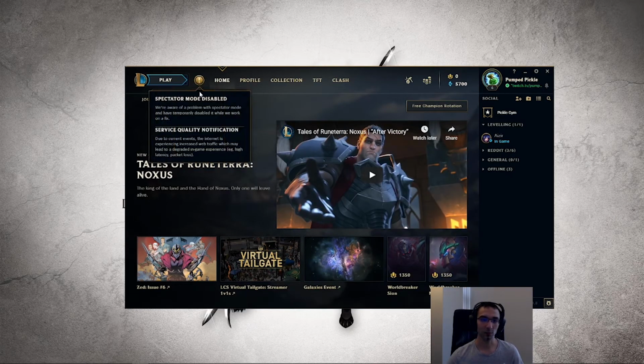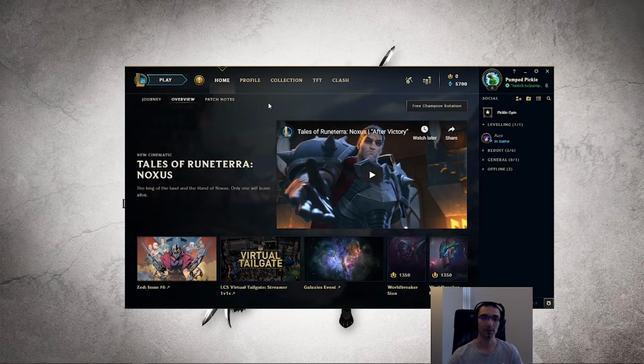Next to play with Win Home is this exclamation mark, which is sometimes yellow, sometimes red, sometimes is not there. This is where Riot communicates all the temporary issues that they have with either the client or within the game. You will see all this information here, like spectator mode is disabled because there's some issue with it, right?